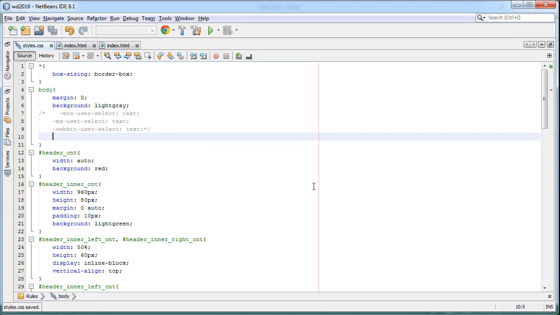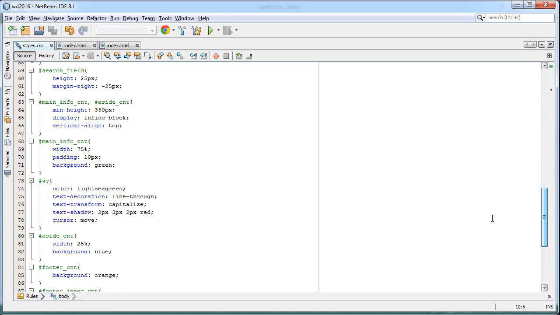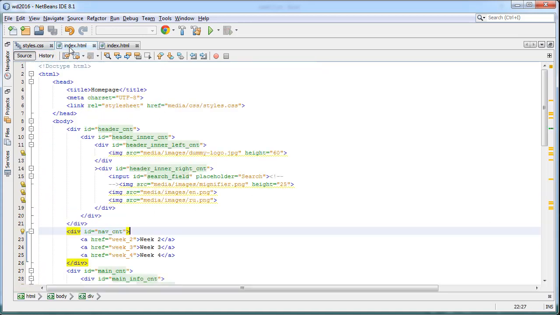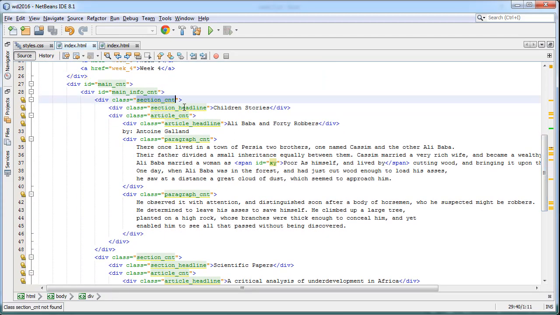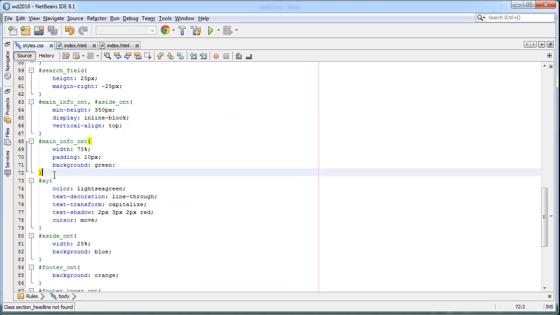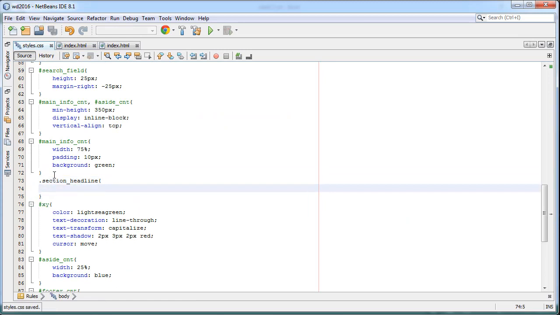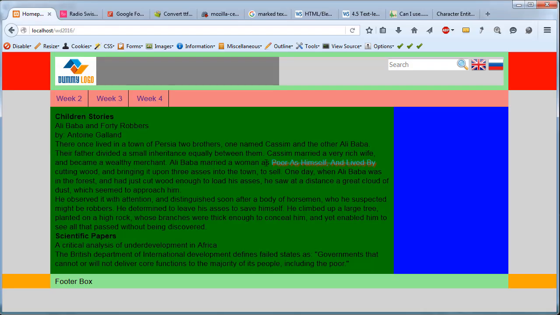So let's go for font. Let me now target one of our headers. The section headline for both sections, the children's stories and the scientific papers, use the same class here. Let me target those and give them a font weight of bold. As the name implies, nothing special here.